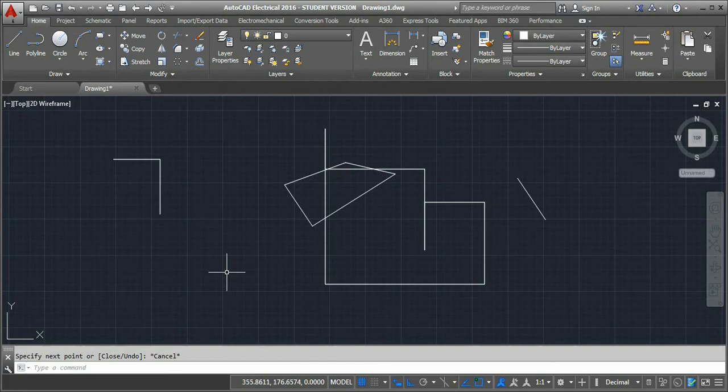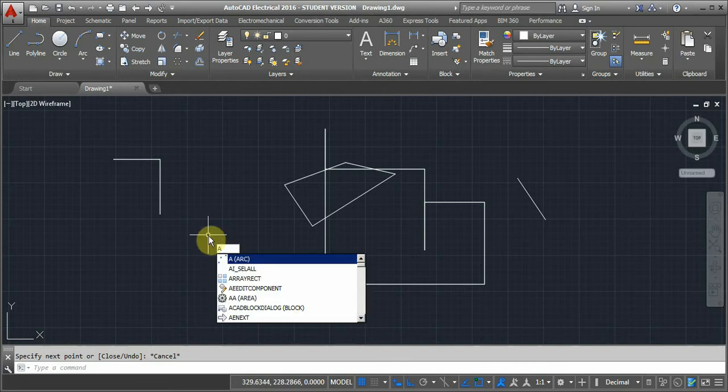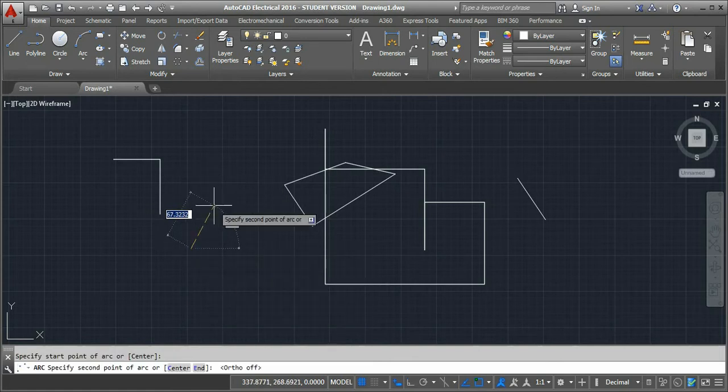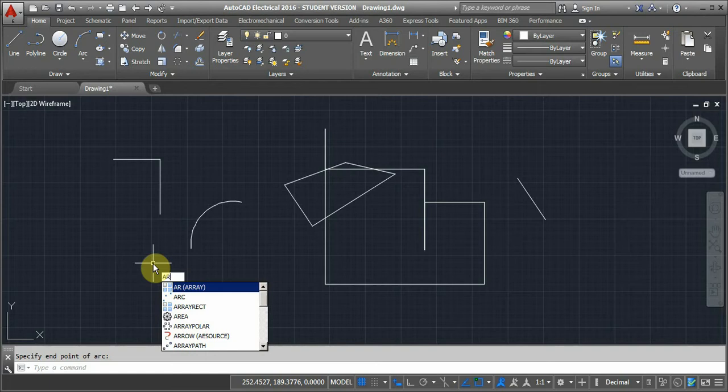And other command line shortcuts are, in alphabetical order from A to Z, we'll see one by one. We have A. When we type A, it represents arc. When you press A and press Enter, you can draw the arc in the drawing area. You can see this arc, we have drawn this arc here. And AR represents array.